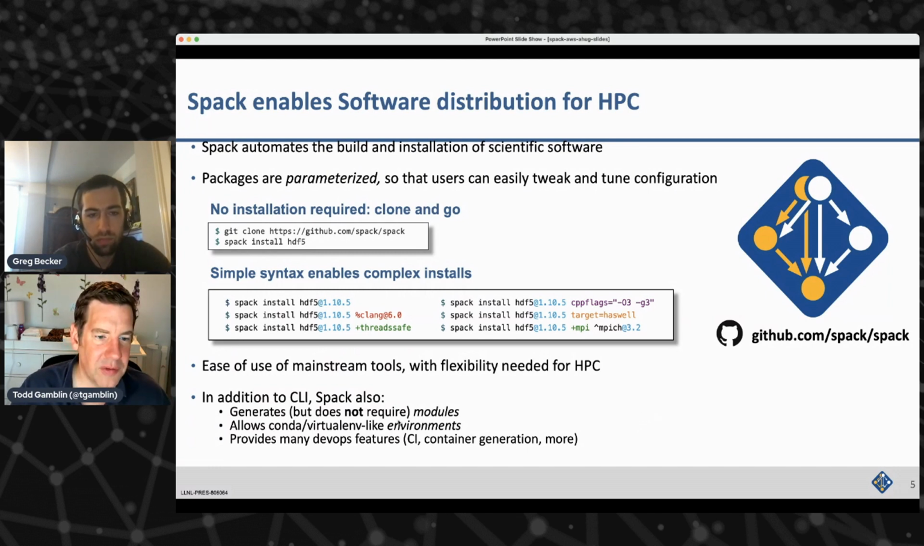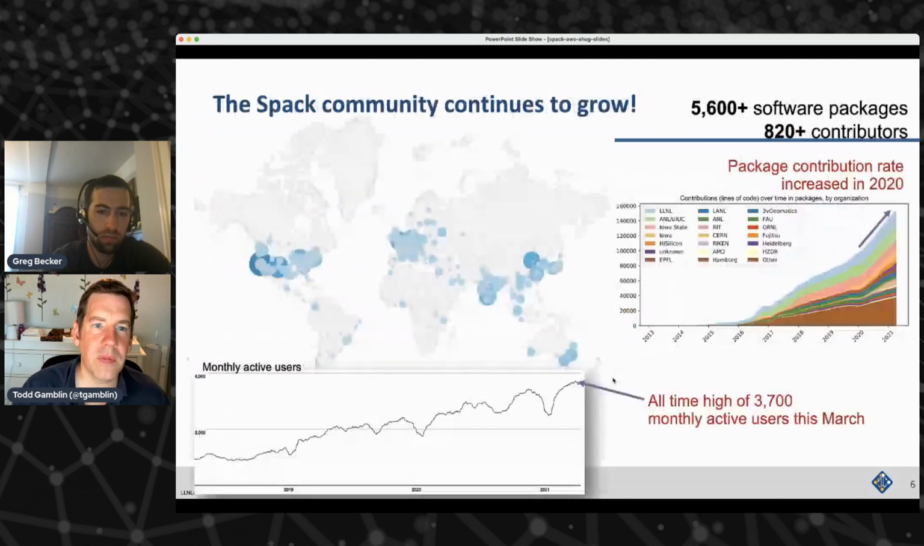It lets people set up different environments for different projects, so it helps developers. And we have DevOps features like CI and so on that you can use with Spack. You'll see that during the tutorial.